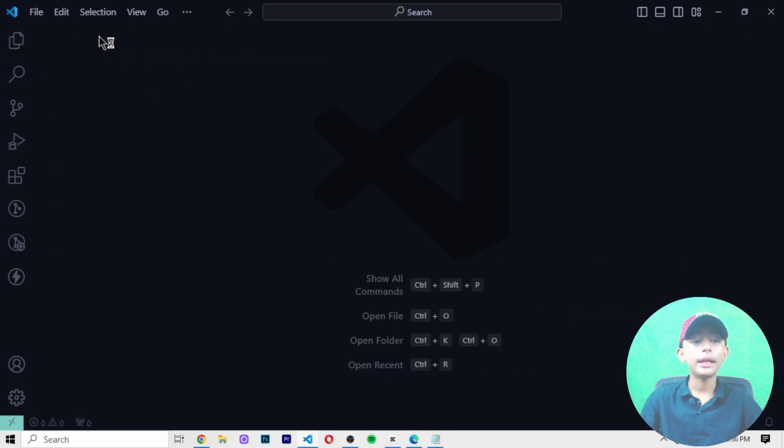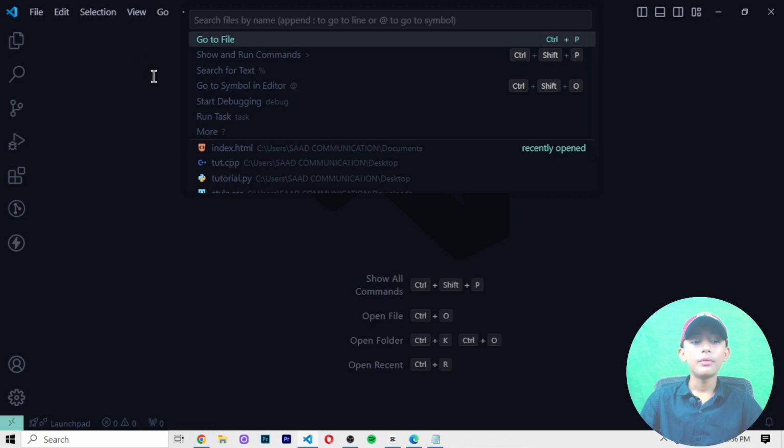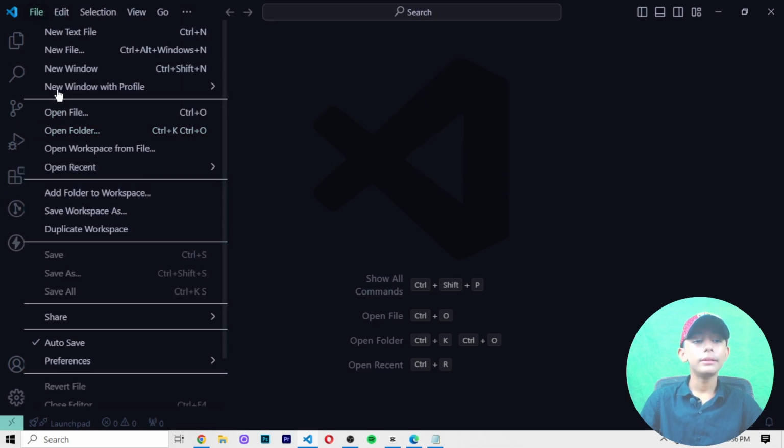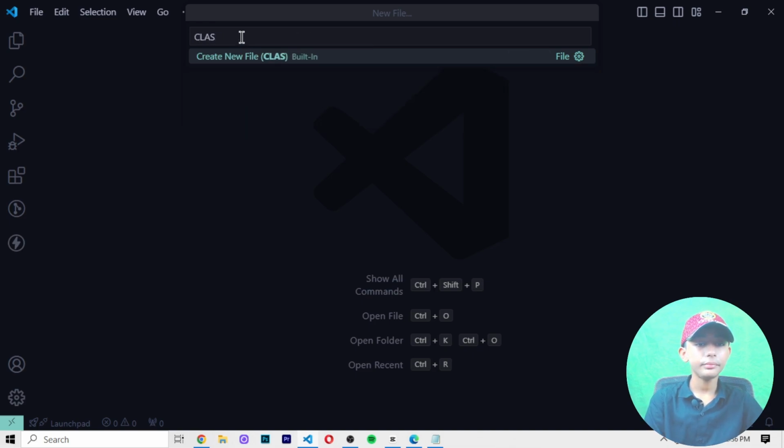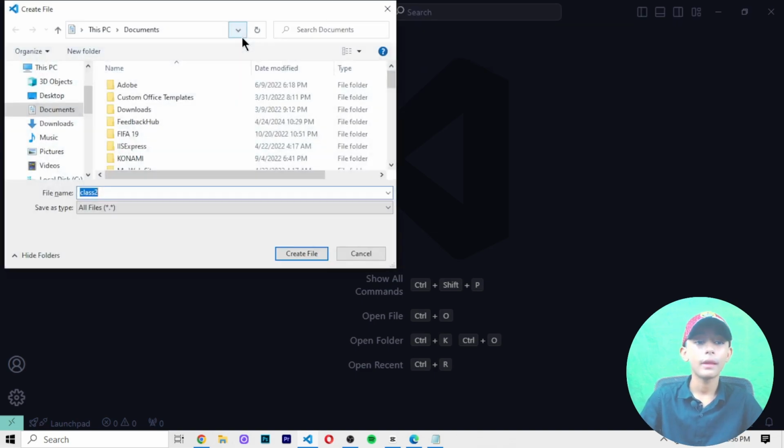Then I make a Python file. How to make a file? You click on File here, then click on New File. This type of drop down menu will open. Here you can write class 2.py. Why do we write py? Py means Python. That's why we write .py. If you do not write .py, you cannot make a Python file. You write .py at the end.